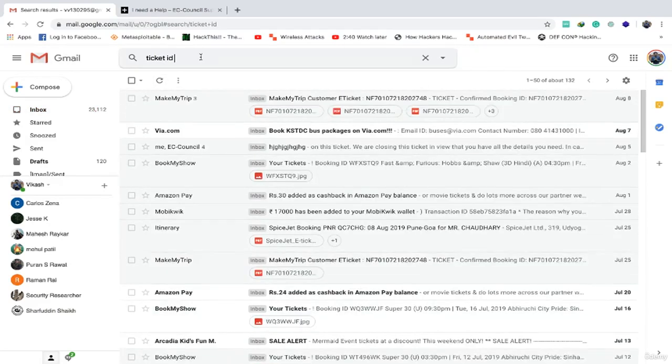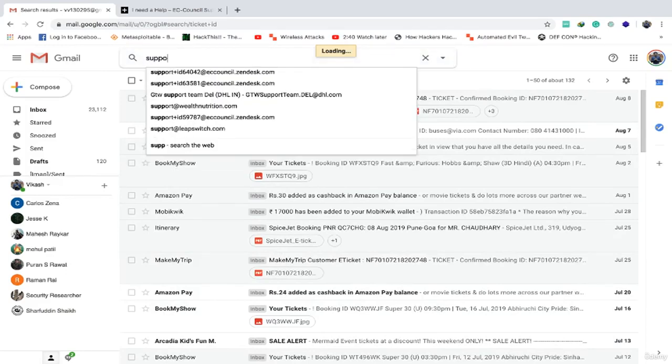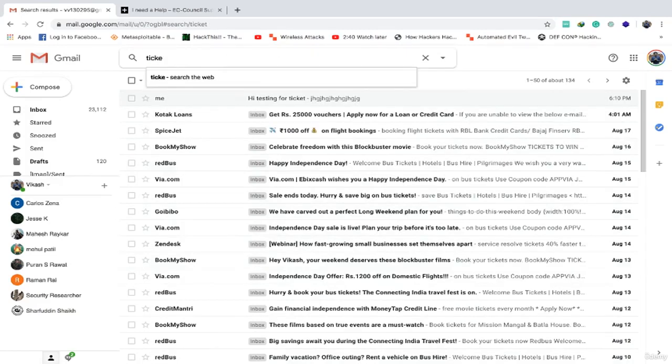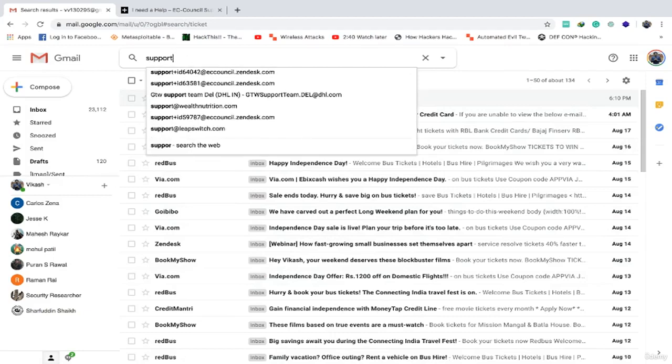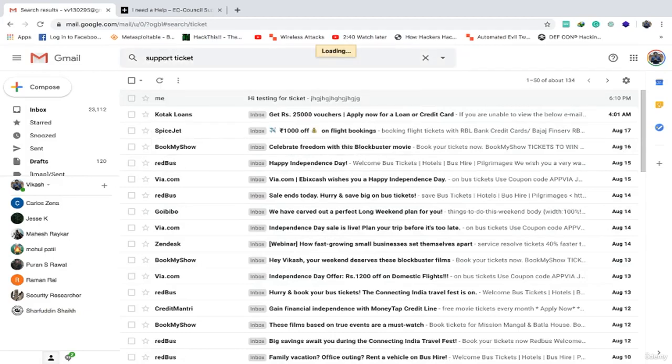Sorry, not this ticket. Support ticket. Okay, so I'll search, let's say, support. They are only for Zendesk, not for any. So let's say support. I'm just checking my previous email, so I'll get any kind of link.